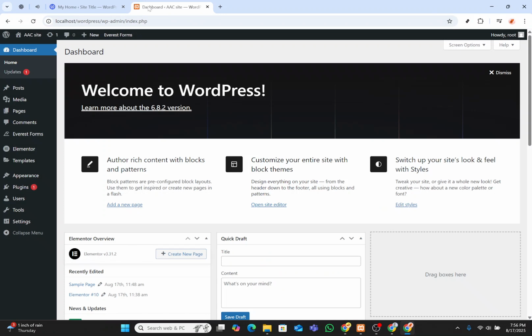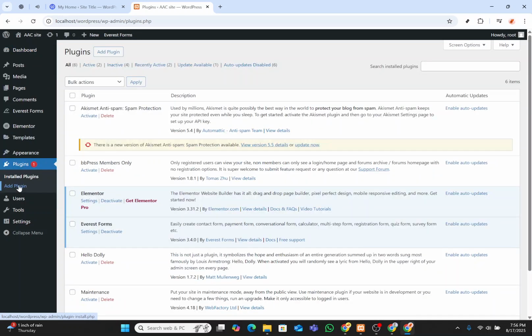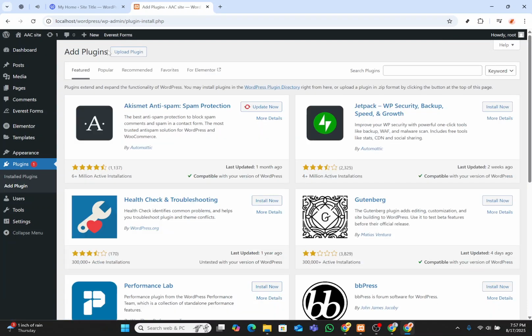Now direct your attention to the left-hand menu and locate the Plugins option. Plugins are essential, as they allow us to extend the functionality of WordPress without the need to code. Click on Plugins to open the Plugins page, and there, find the button that says Add New. Clicking this button takes us to a new screen where we can find and install plugins.